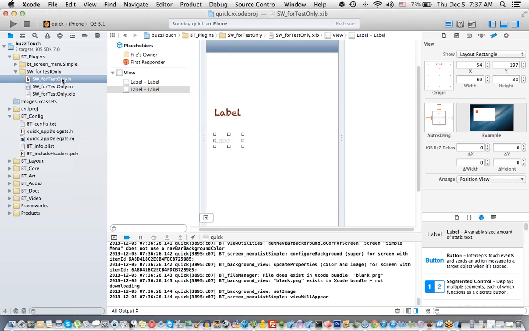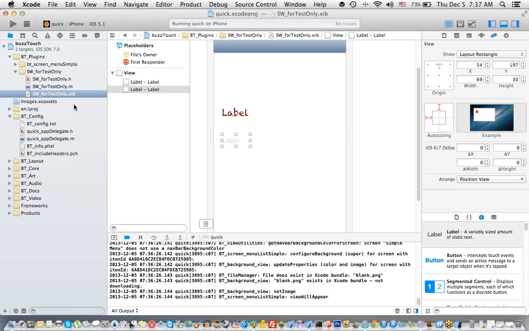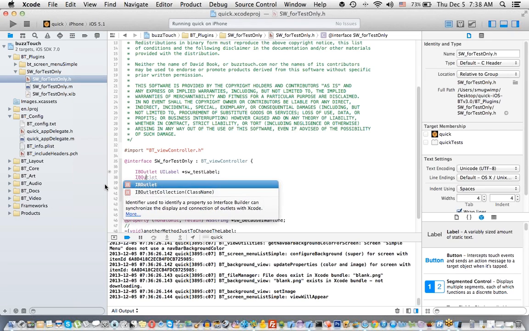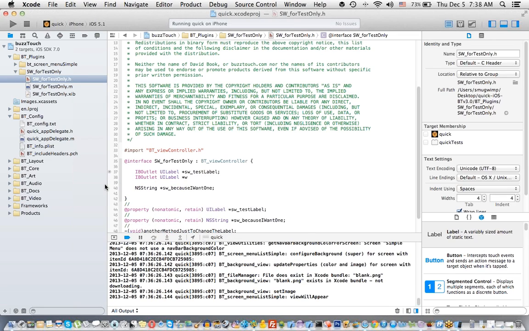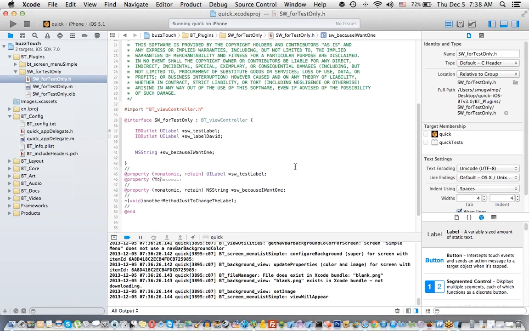If the label, because you're talking about a nib file, if the label doesn't have an outlet, it's not really going to work. So we just added this little label here. Okay, this label right there. And we're going to call that label IBOutlet UILabel, and we call it label David.